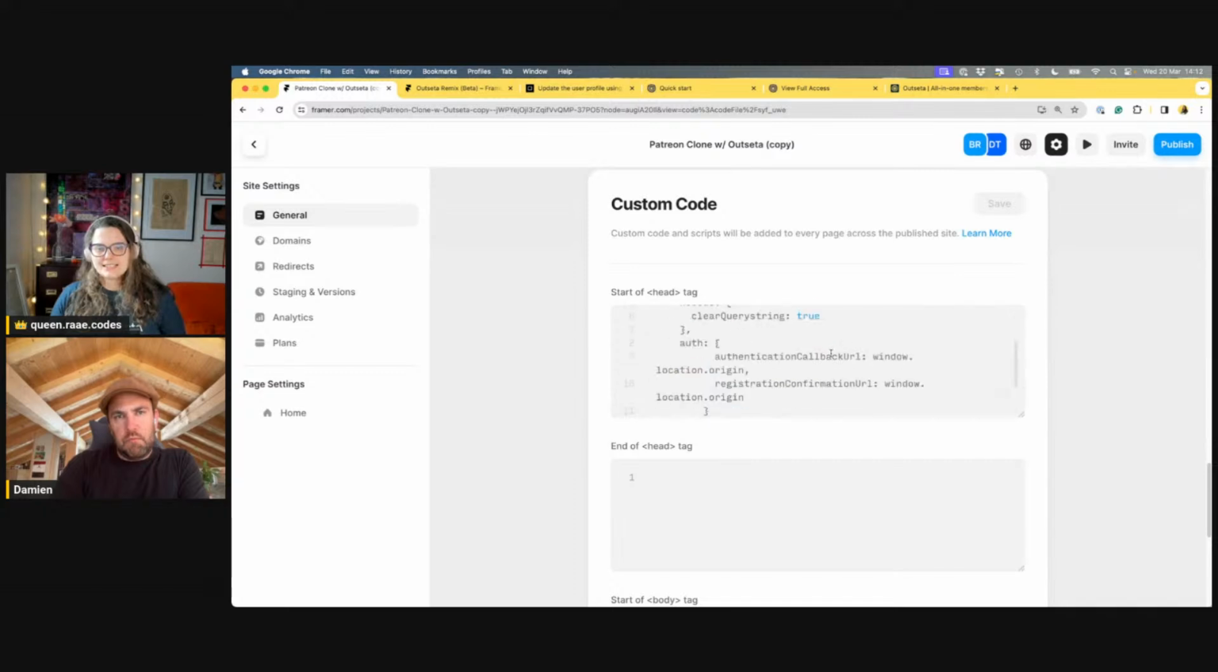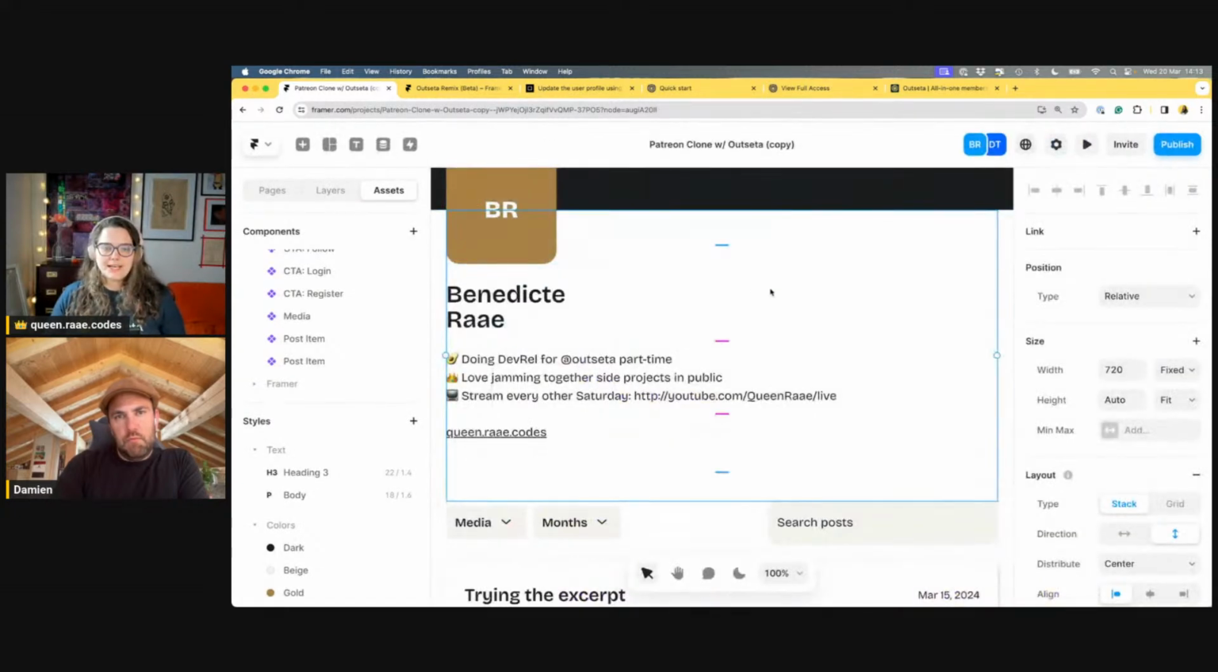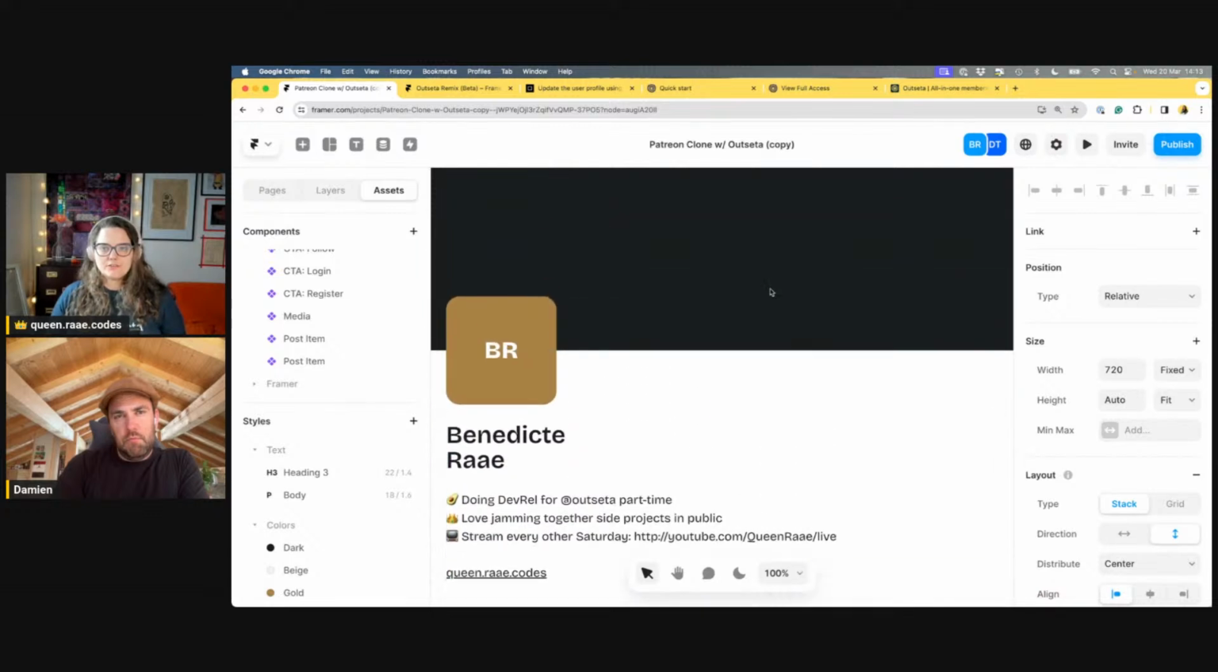And I haven't tested this in Framer. Maybe the Framer, how are the domains in Framer? We'll see if it works. This is going to be interesting. And then we go back to home. So now we put that in the head. We can start configuring our site.